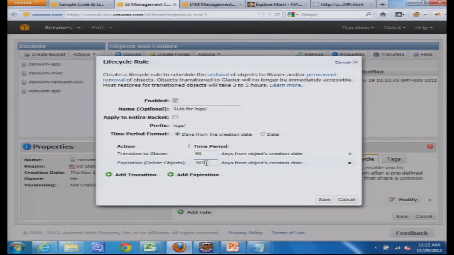So the behavior here will be: objects will be written into the logs prefix, and for the first 90 days, they'll stay in standard. After 90 days, they'll be transitioned to Glacier, and they'll stay in Glacier storage until the object is a year old from its original write. And then at the 365-day mark, we'll delete it automatically for you. And I'll go ahead and hit save.